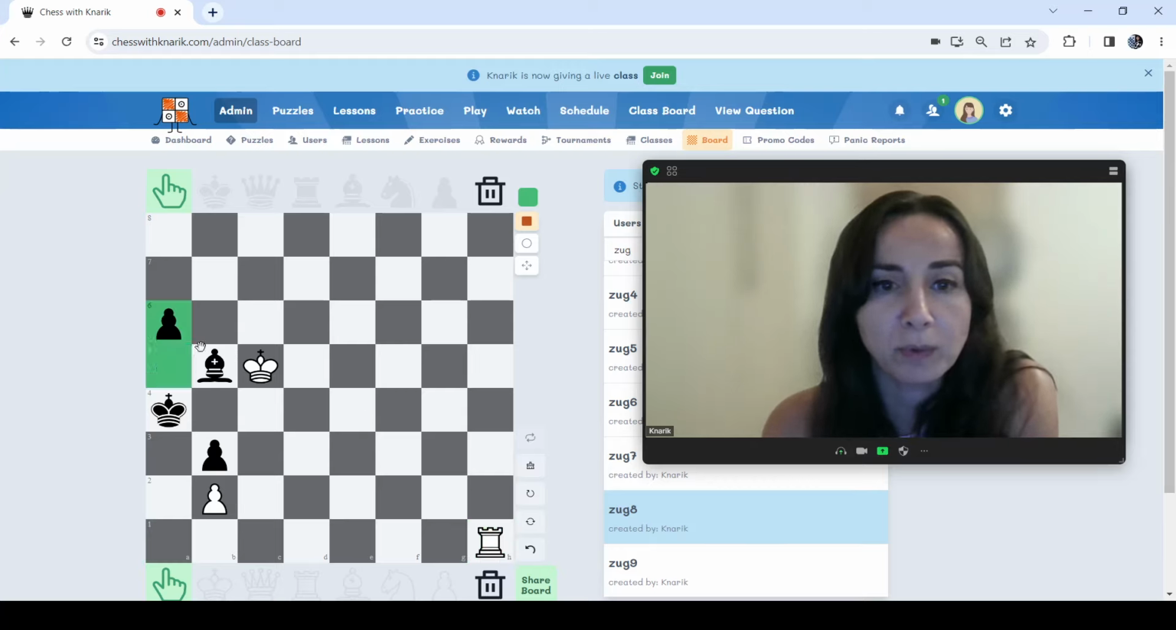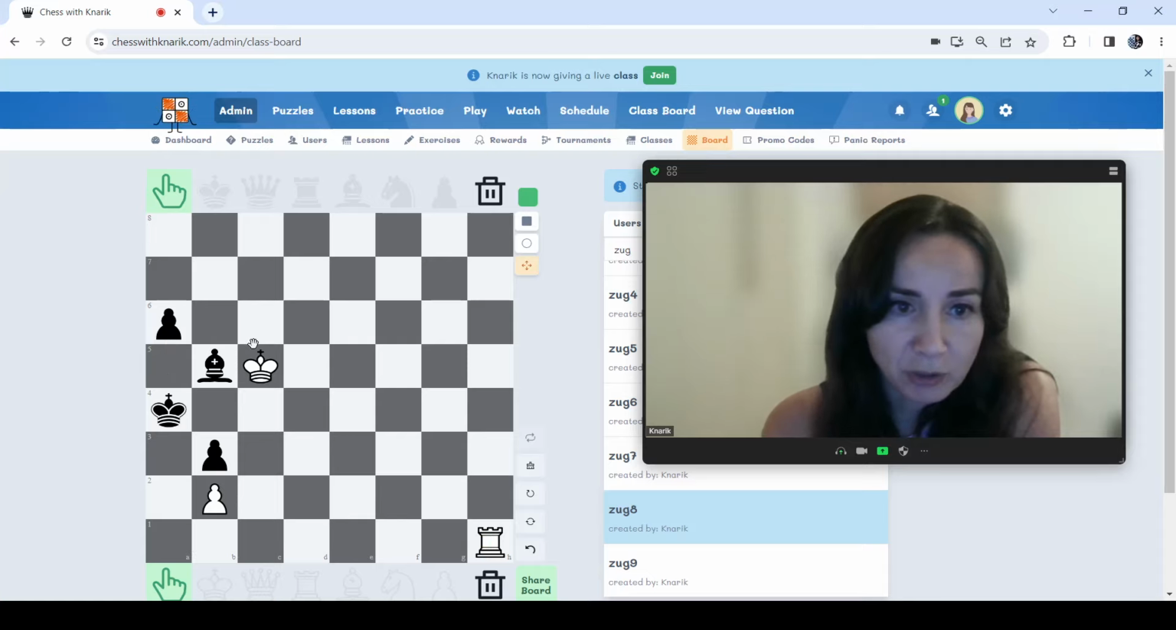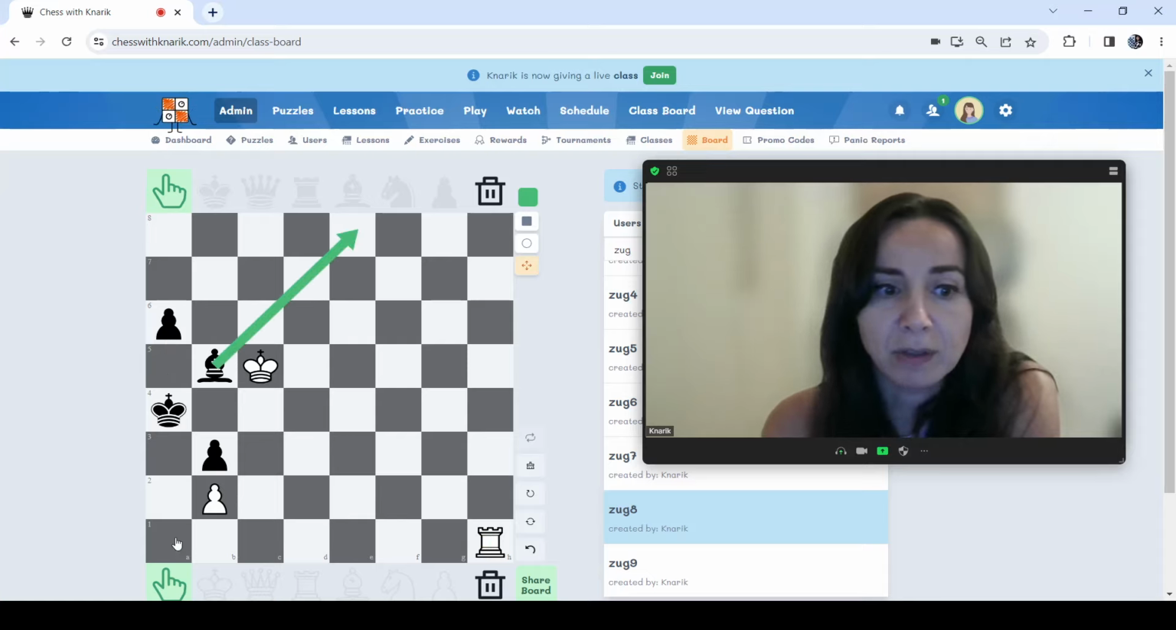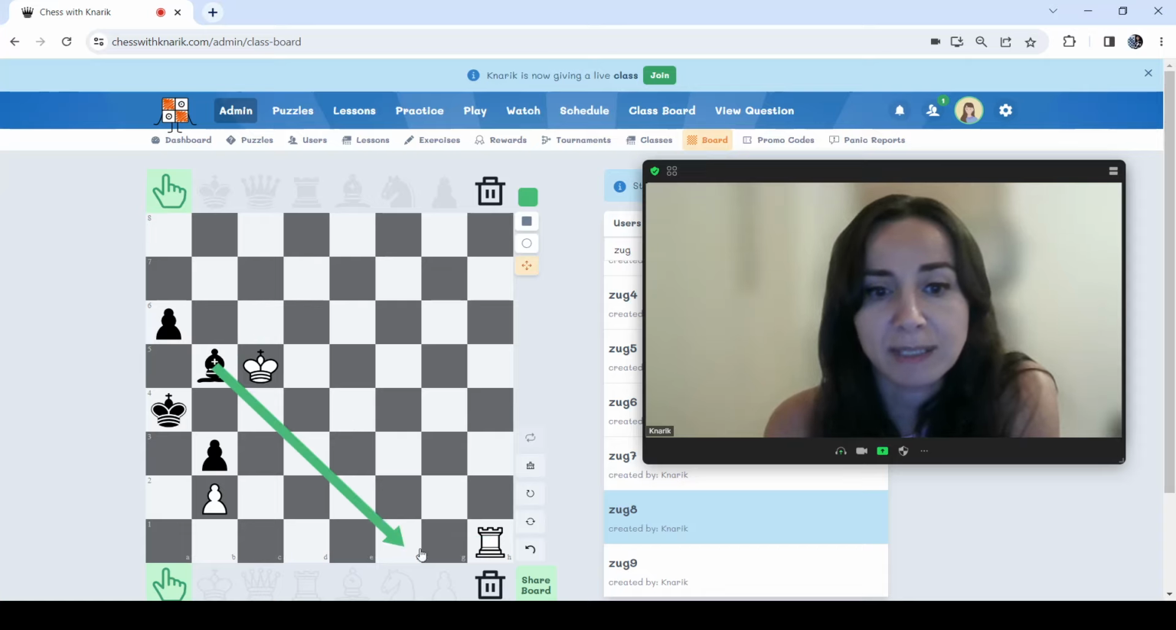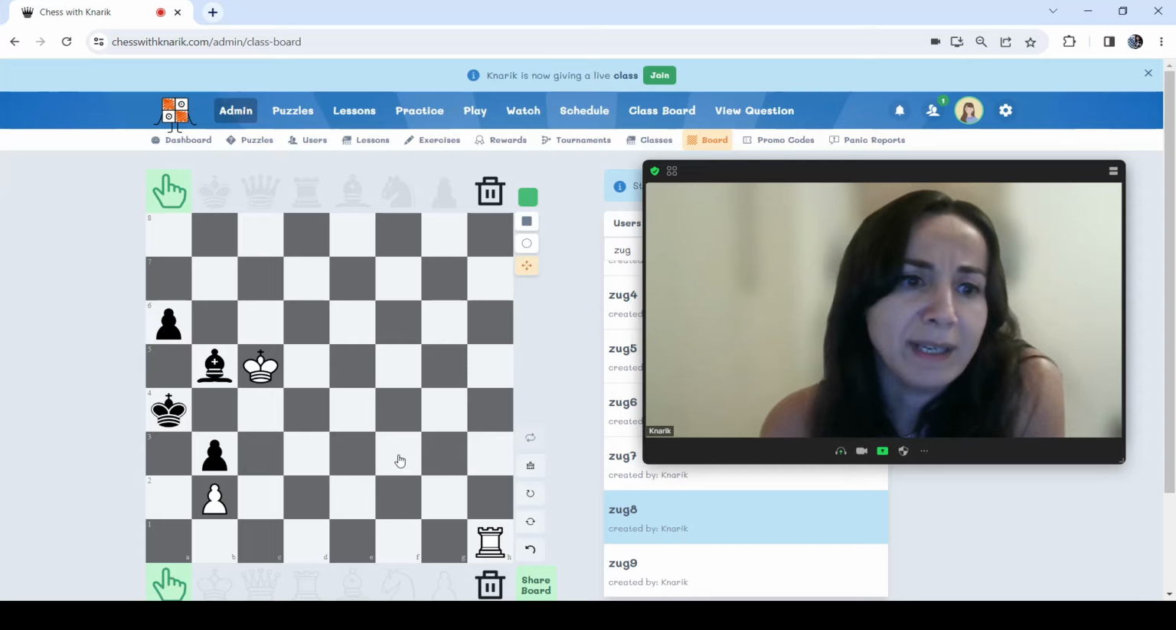Pushing the pawn forward is not going to help because it's still checkmate. How about moving away the bishop? Again, it's not going to help because it's still checkmate. And trying to block is useless as well because that's just delaying the checkmate but not stopping it. So, what else can black try?